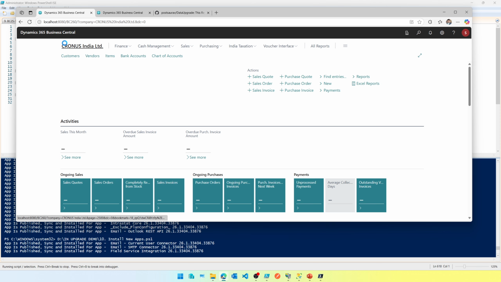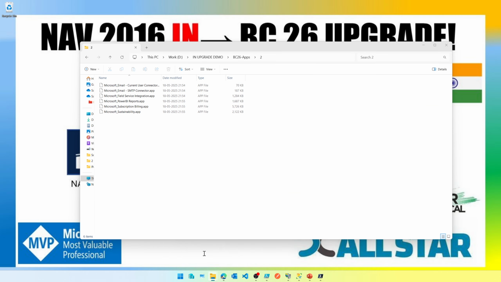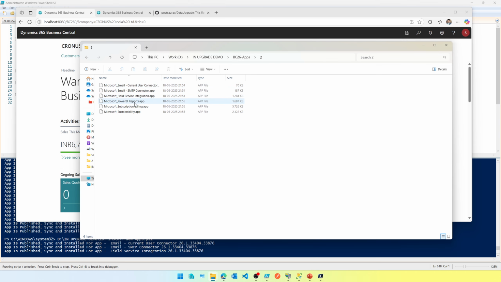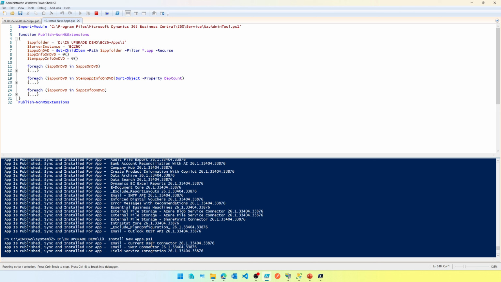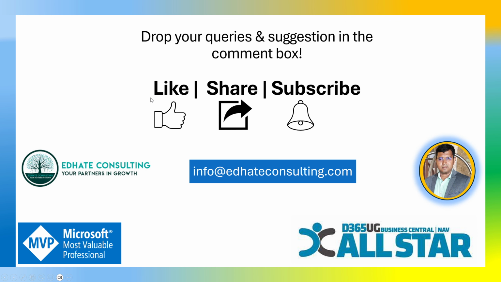Okay, now let's see how many apps there were in this new folder so that we can complete this. There were 2, 4 and 6 apps. Out of them we have 3 already done. The other 3 will follow the same path in a while. Hopefully this whole series helped you understand how to upgrade from a NAV 2016 IN localization to the latest version of Business Central, which is 26 at this moment.